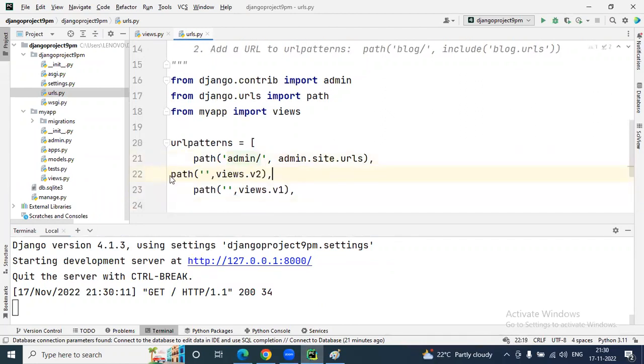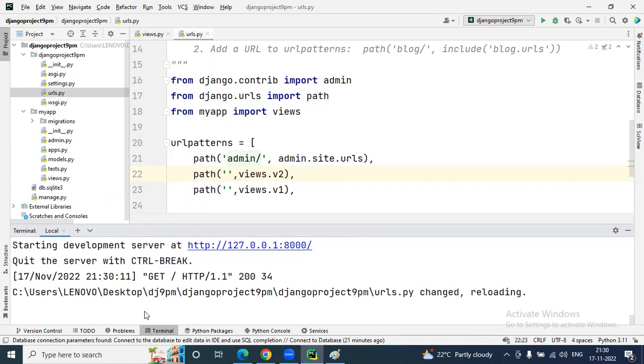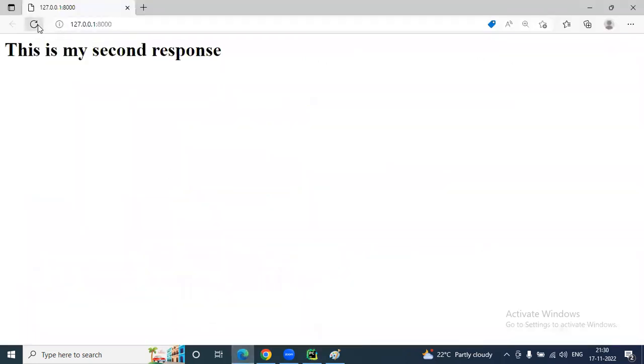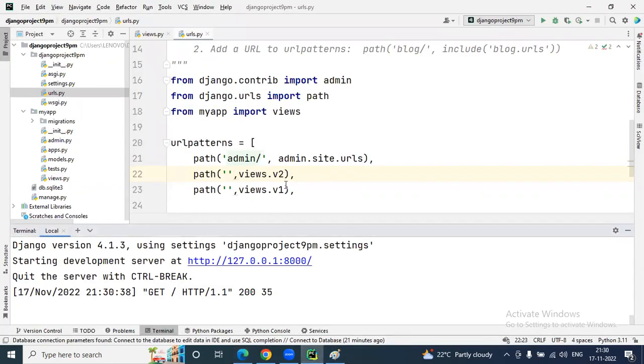Now this time what it will hit? V2 only will hit. Let's go and reload the server. And server is reloaded. You can go to browser and refresh. This is my second response. So whenever you want to run a particular view inside the views.py, when we have multiple views, every time you should go to URL section and change the URLs like this only. This is not good practice, no?